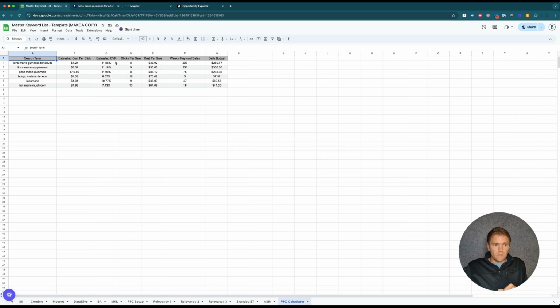So we use this estimated conversion rate here, which then gives us the number of clicks that we need per sale. So if this is a rounded number, we need 8 clicks here, at an 11.8% conversion rate, to get 1 sale.